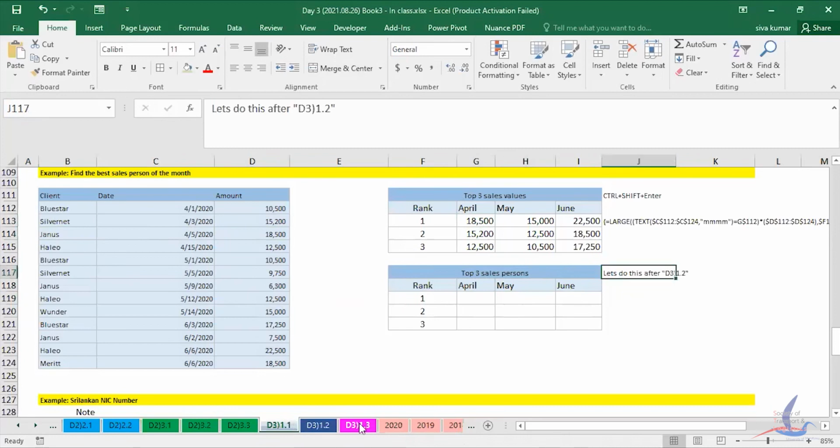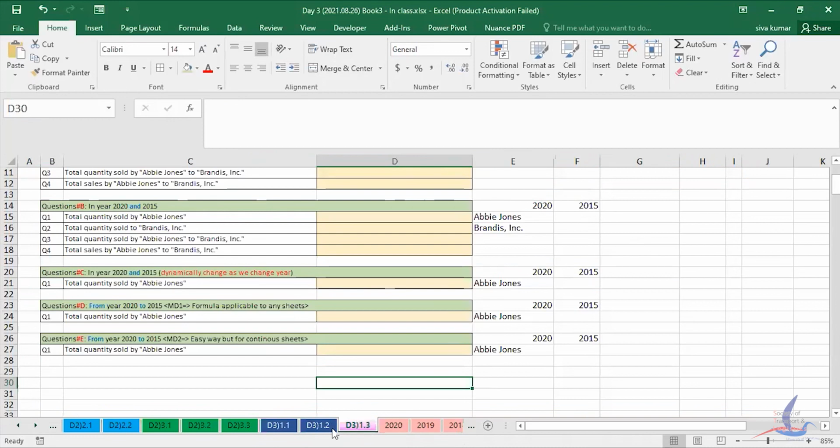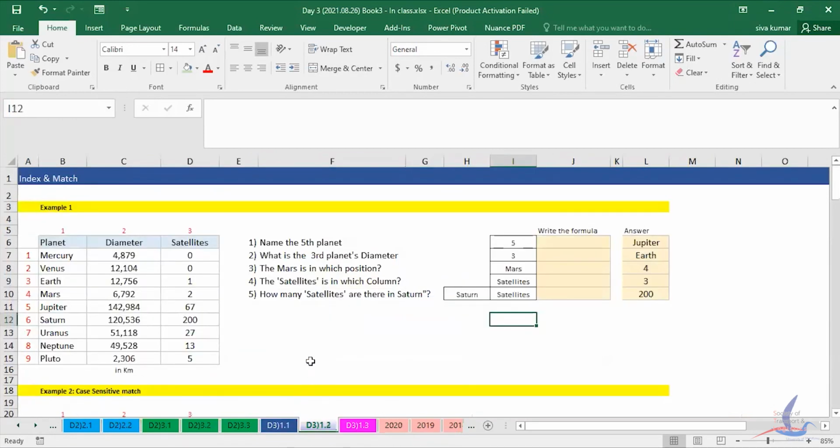Right. So let's go to D3 1.3. Sorry, before that, yeah, D3 1.2. D3 1.2.